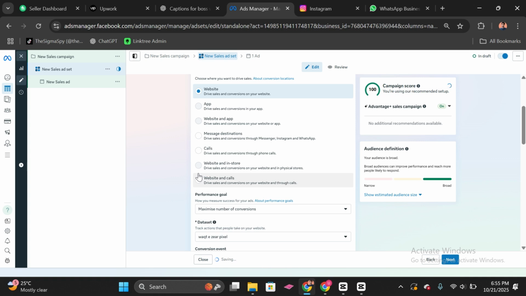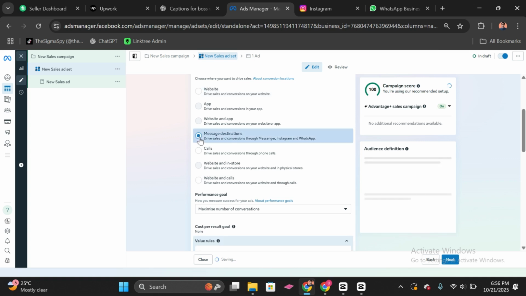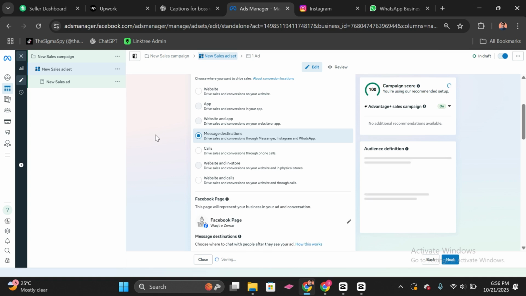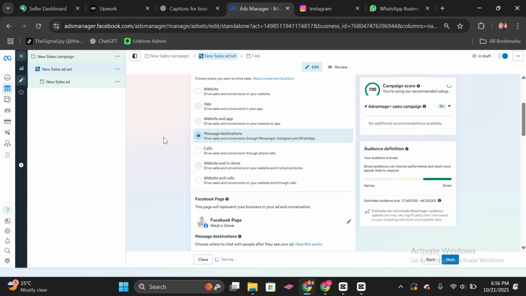Here we have already chosen website, but I'm gonna change it to messaging destination, where we can get messages on WhatsApp or on Instagram or Messenger. Our client would prefer getting messages on WhatsApp, so I will choose WhatsApp as our messaging destination. And I will choose not conversions, I will choose conversations as our main goal, because we have chosen the message destination and we cannot choose the conversions option as our main goal. So let's do it.